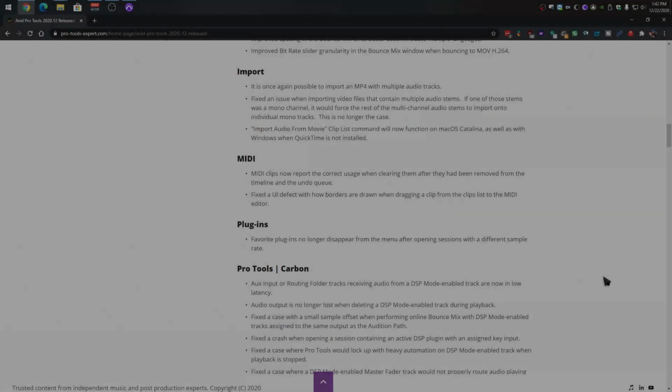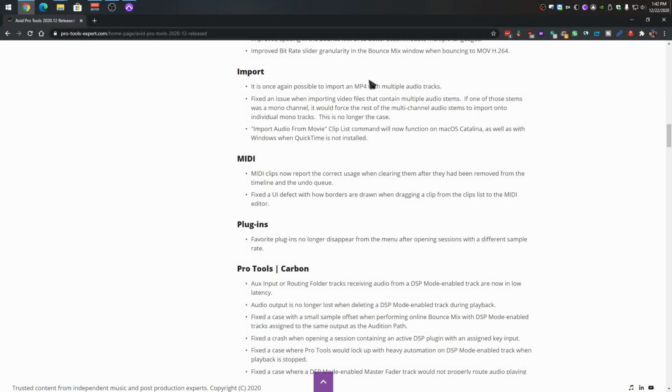Now if you do audio for video, this might interest you. You can now import MP4s with multiple audio tracks. Now within the Windows world, you need to install QuickTime. So it looks like you no longer need to have QuickTime installed, which is great.